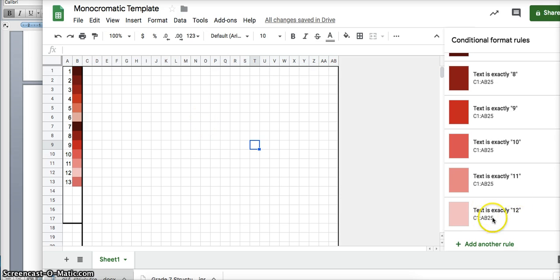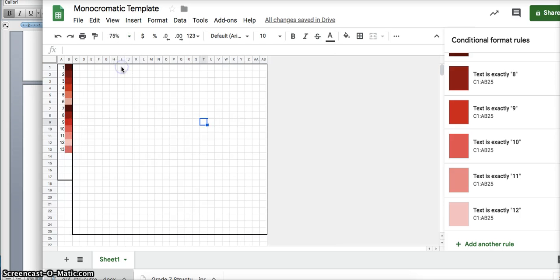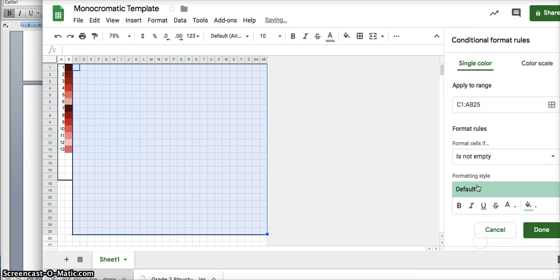And lastly, what if you have more than 12 colors? You need to add another rule. So I'm just going to zoom out so we can see our whole workspace. Right now I've clicked inside this box somewhere. You could select it all, and then when you go add another rule, it's going to have that. Otherwise, this would just be blank, and you would type it in. C1, because that's the first box, and it's going to go all the way to AB and the 25th row.